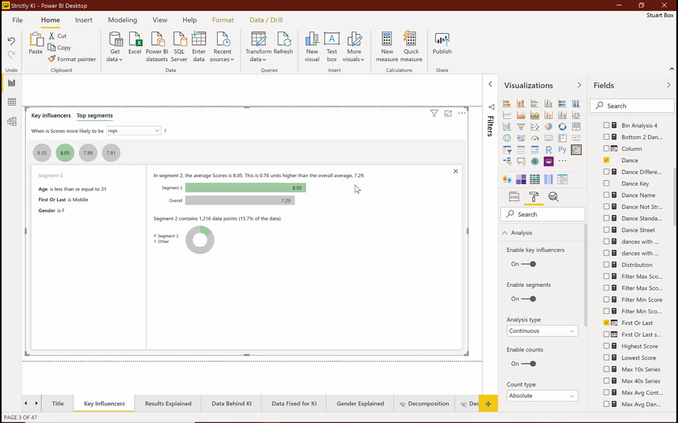But what is also going to be interesting for us, and I'm just going to move back to my top segment for this, is the number of data points that are taken into account in the analysis. These are the number of data points in the scores table. So my Key Influencers Visual is looking at the row granularity of that scores table. In other words, I can say that contestants aged 31 or less and who dance either first or last comprise 720 scores out of the entire number of scores in the scores table. The entire number of scores in the scores table is just under 8,000.